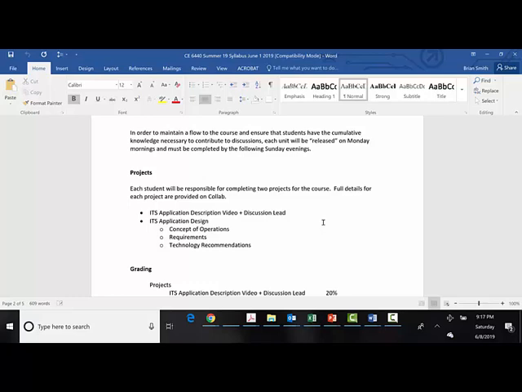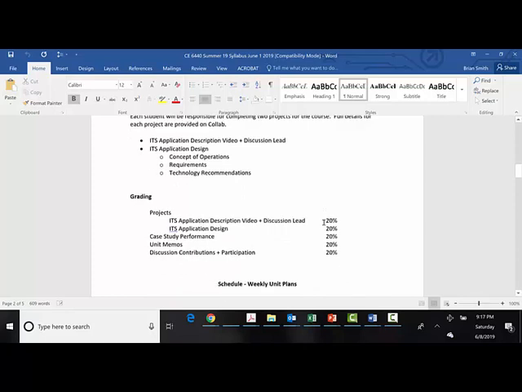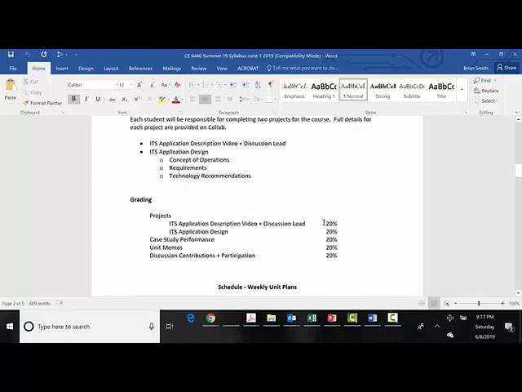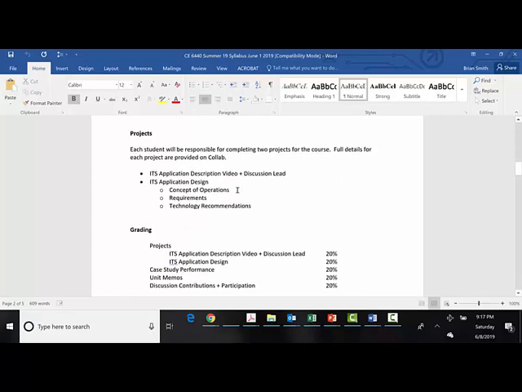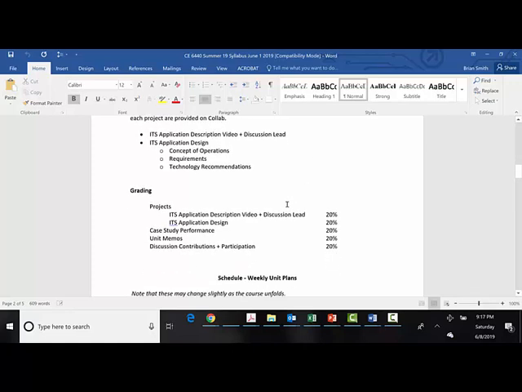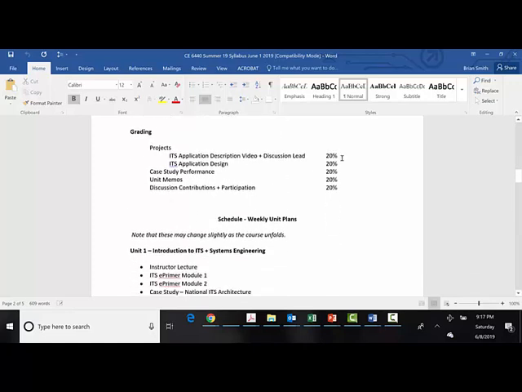There will be 2 projects you will be responsible for. I will go into this more when we get to the Colab site. But you see here from a grading perspective, here's how your grade will be handled.